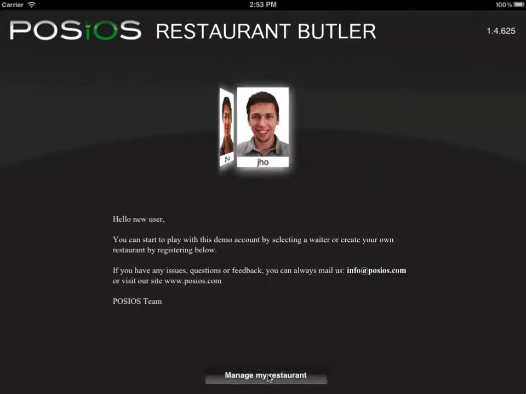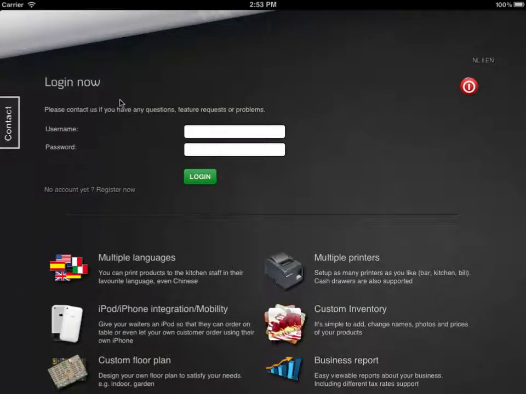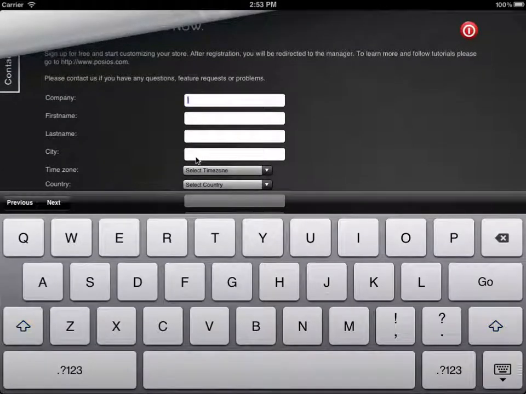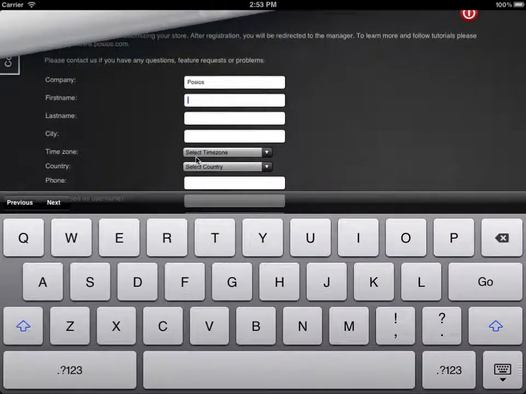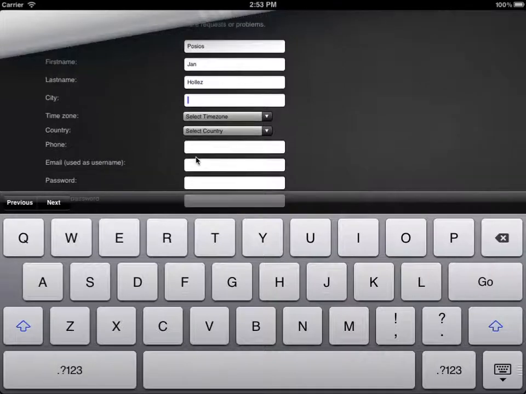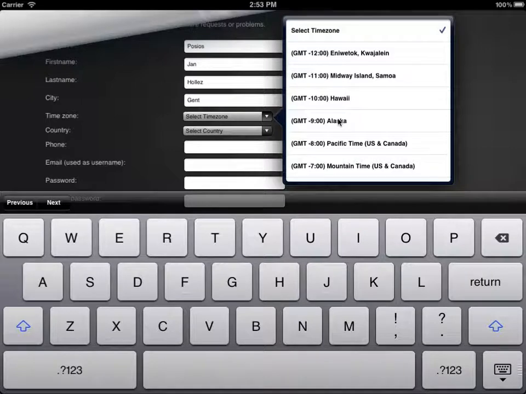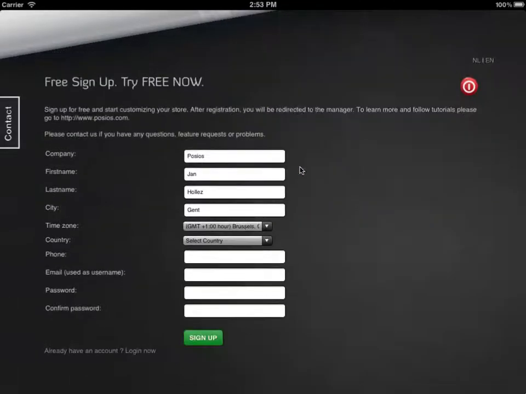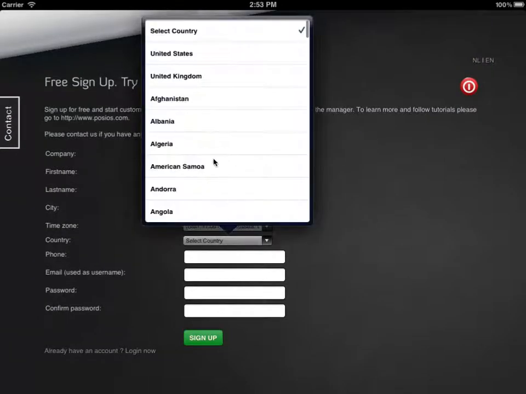For this, we need to click the Manage My Restaurant button. Here we see the username and a password that we can fill in, or we can click register now to add a new user. Let's do this now. So the company is POSIOS, first name, time zone can be added. So let's take Brussels, and as a country Belgium.